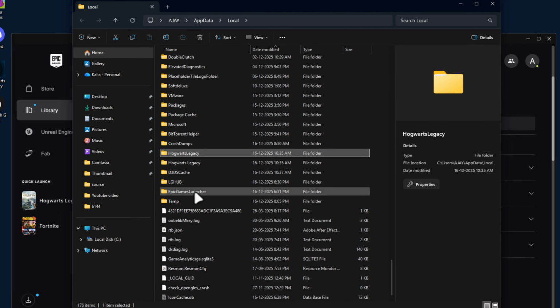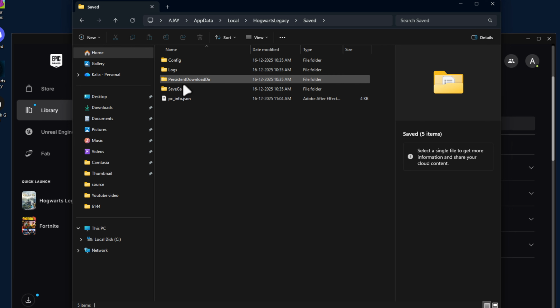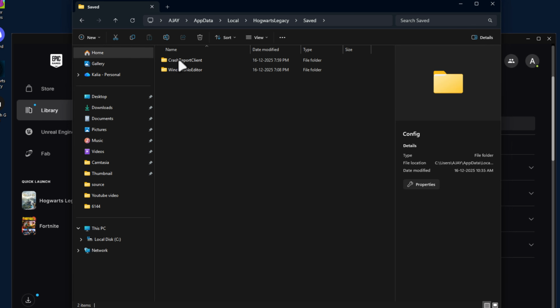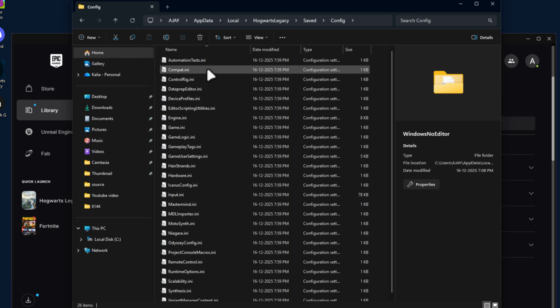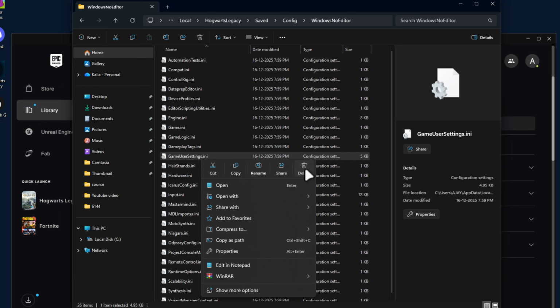Find Hogwarts Legacy folder, double click on it, and double click on Saved, and double click on Config, and double click on Windows no editor. Right click on the game user settings and select delete option.